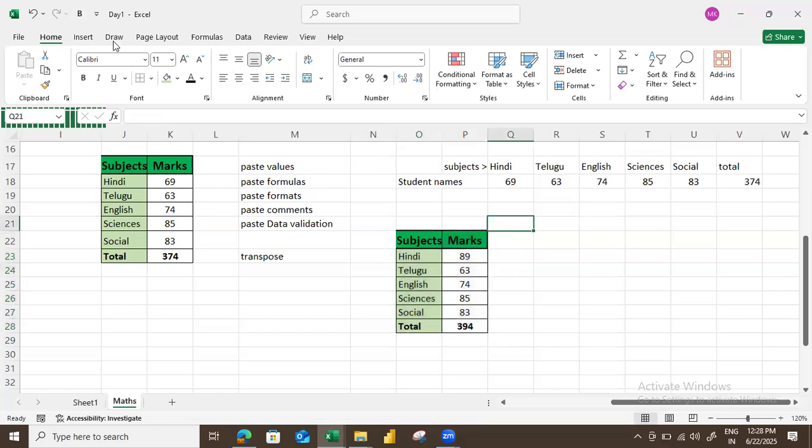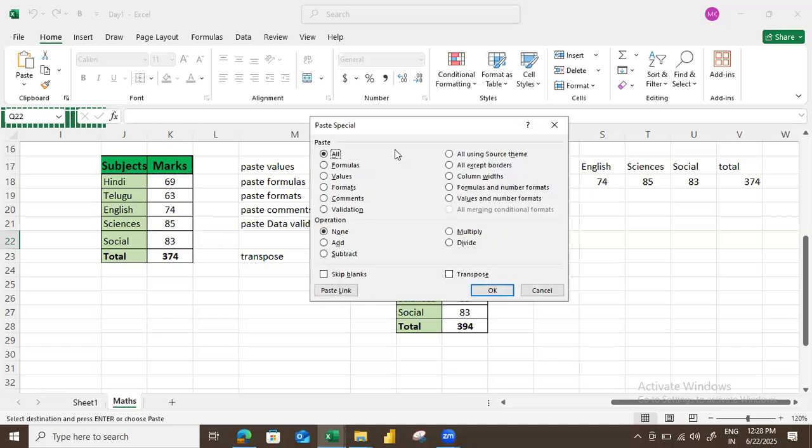So these are the most important. All you have to remember is the shortcut keys, Alt and ES. This will only work when you have copied something. Alt and ES, and this is how you paste your stuff. So these all are very important concepts.